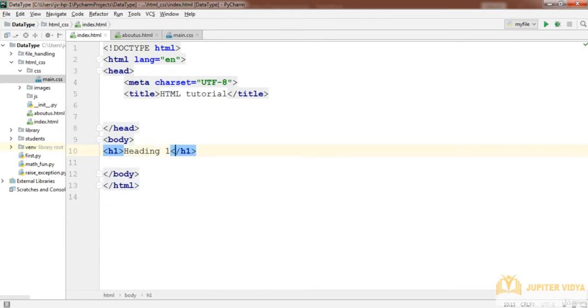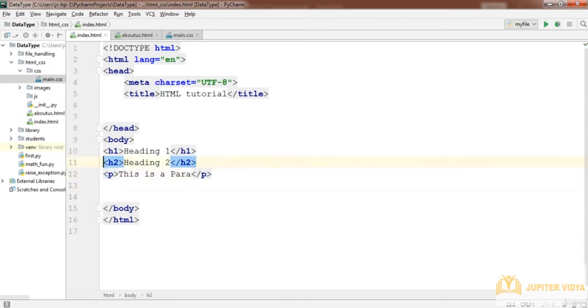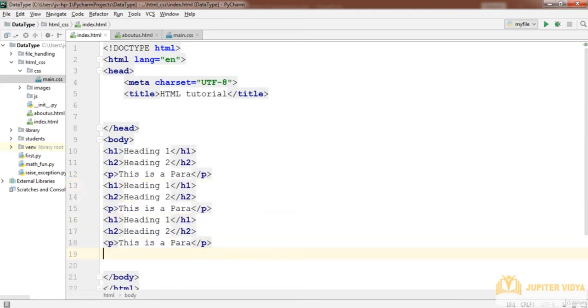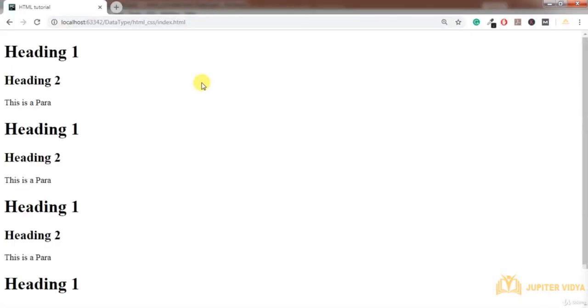heading 1, heading 2, and a paragraph. Let's copy this. Okay. Now I'll open this in a browser. So you can see all the tags.